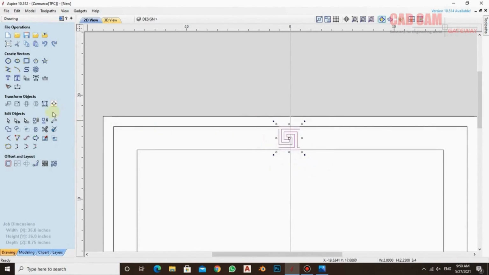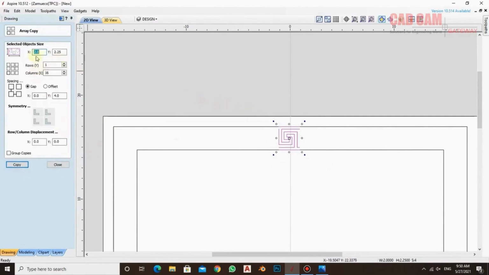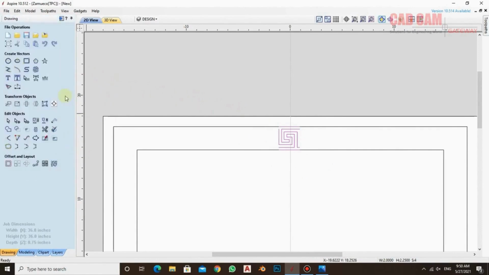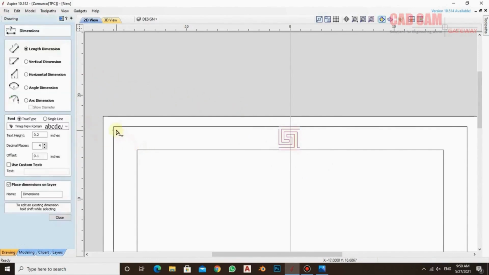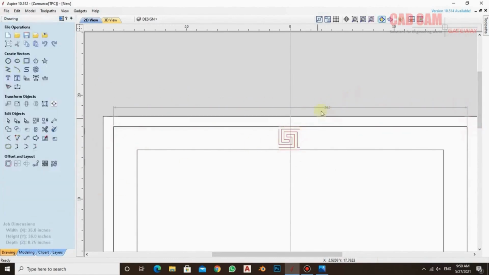I grouped it. After grouping, you bring it onto the pattern. When I copied it onto the pattern, you can see that its size is 2 inches on one side. So a very good way would be to take the dimension from here. If you take the dimension from this edge to that edge, you get a size of 34 inches.